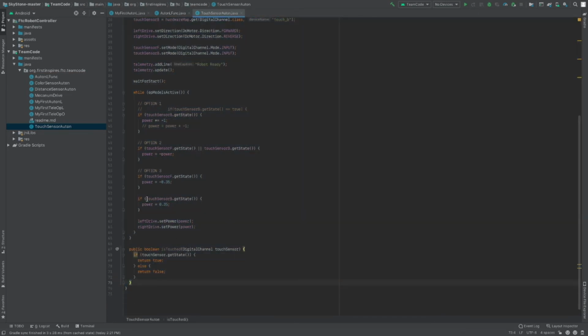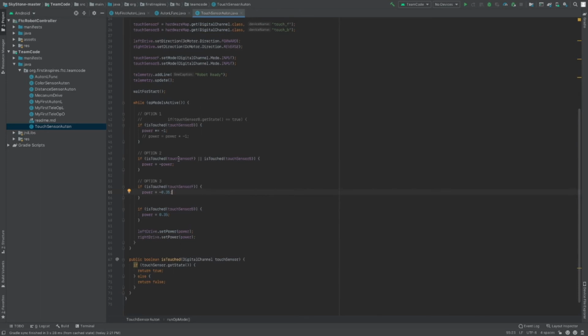So here, rather than write getState, we can actually just write isTouched, touchSensorB, and then it allows it to be a lot more readable. While this doesn't seem like that big of a change, it actually allows us to do a lot more complex things because we can add in more different types of features into it. So if the front and back are both being pressed, do this. Right there, we've already replaced most of these functions.